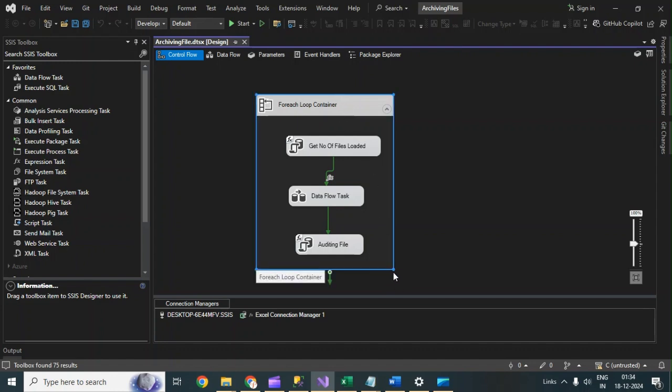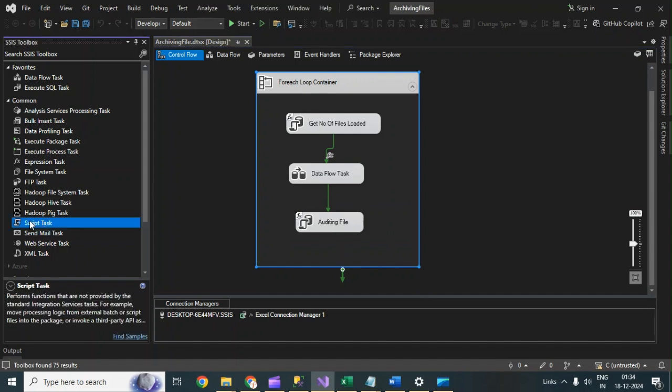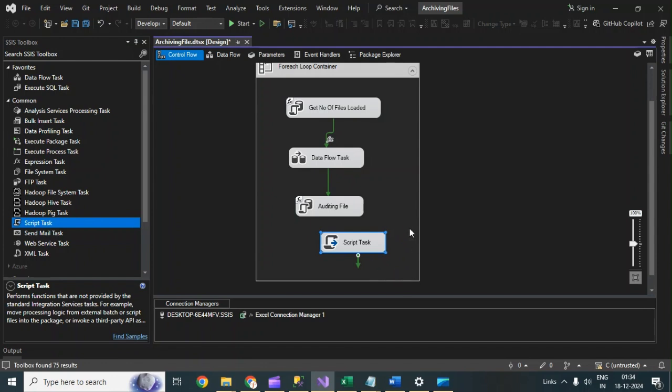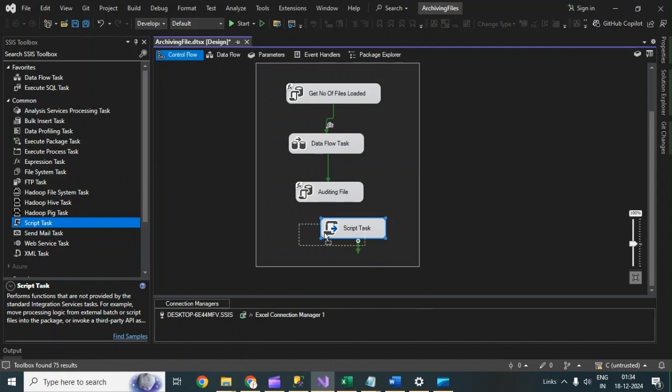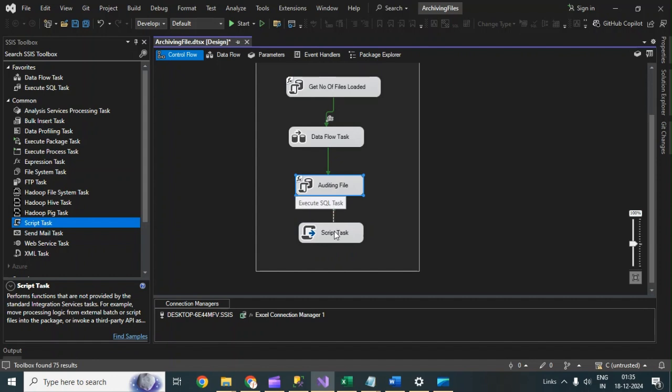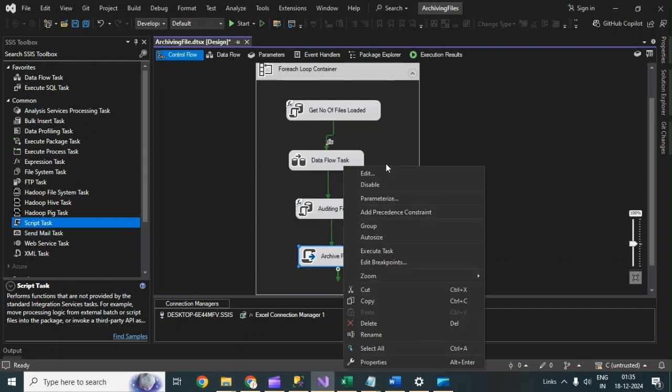First of all, this is a For Each Loop container. In that, after the auditing, we will use the script task component. I will drag this script task component, then connect it after the audit step. I have renamed the script task component as Archive File. Then I will go to edit.